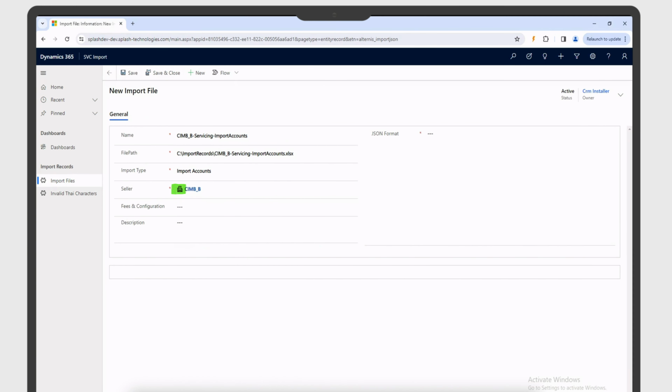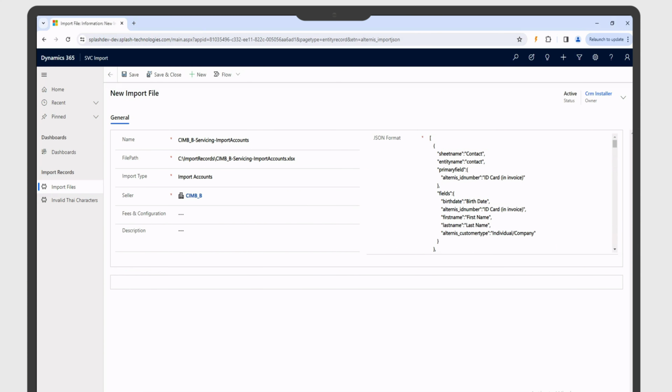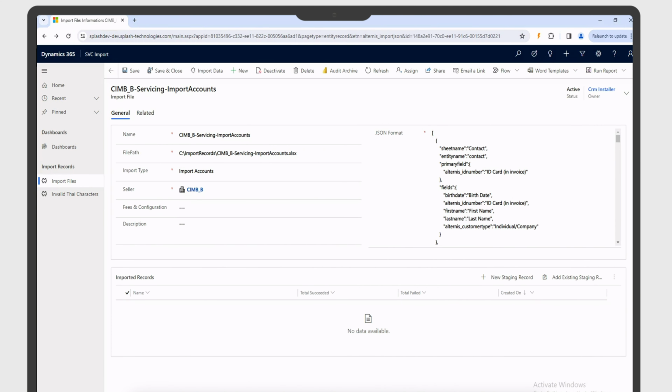If importing accounts, choose the import accounts option. In the seller field, you will have to select the client or seller you would like to import the accounts for. At the level of the JSON format field, the JSON structure corresponding to your Excel file must be added. This structure might differ a bit from one import file to another based on the sheets and columns you added to your Excel files. After filling in all the mandatory fields, save the import file record. Then, to import the data from the specified Excel file, click on the Import Data button.